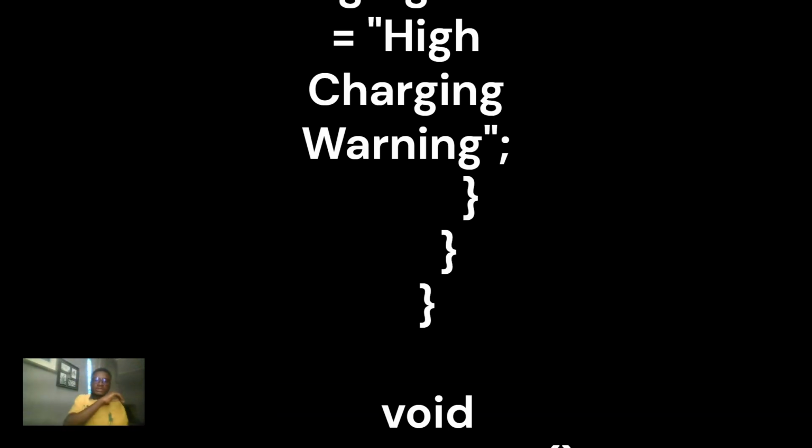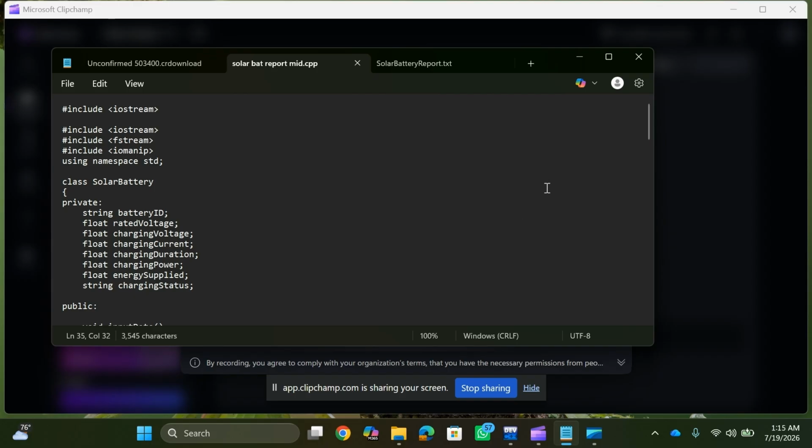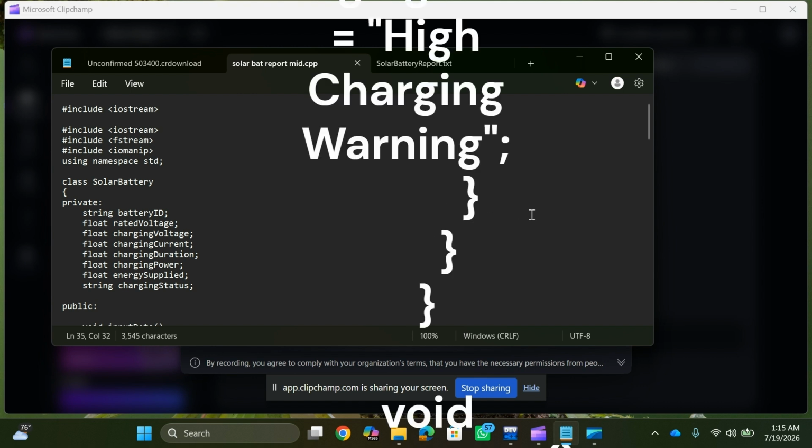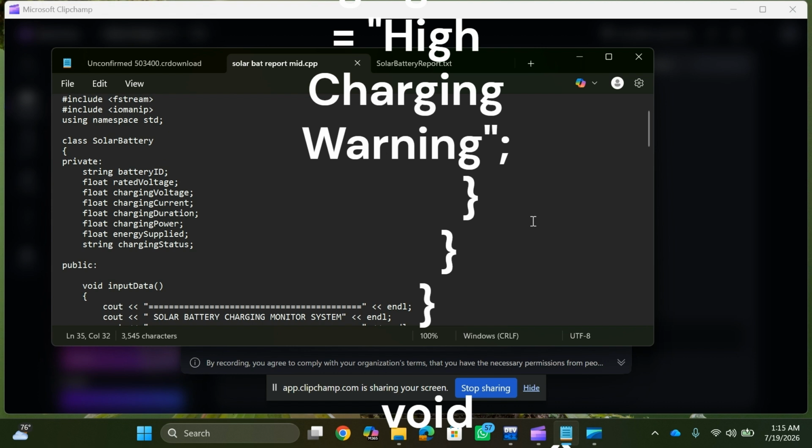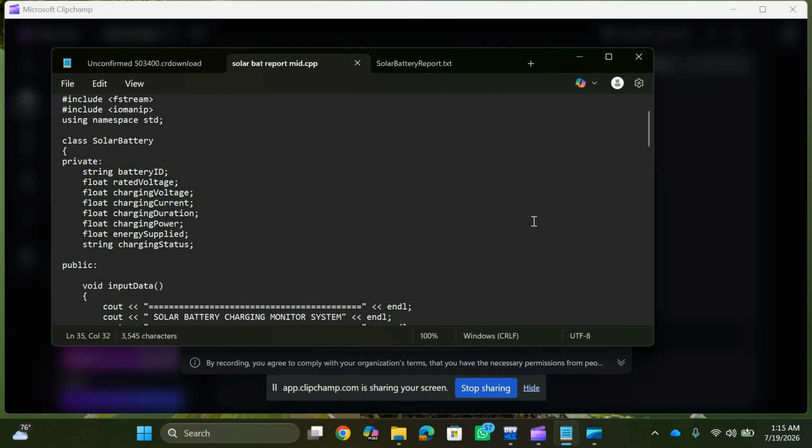Hi, my name is Ejapon Godfrey, and I'm responsible for the C++. So this is my C++ implementation of my solar battery charging monitor. I use iostream for user input, and fstream to save the report to the text file. iomanip is used to format the output.